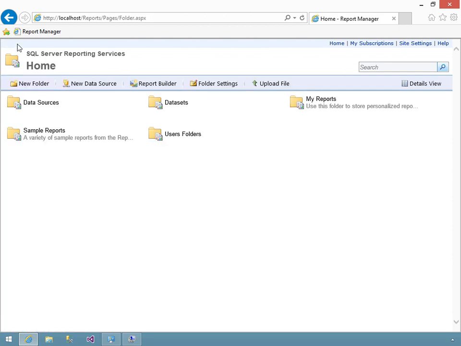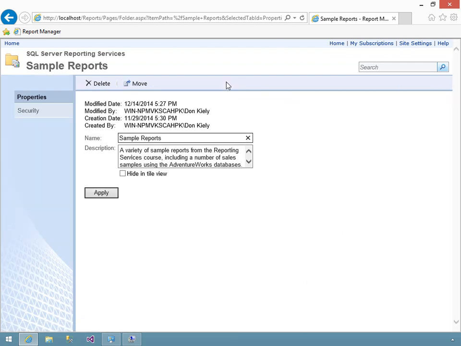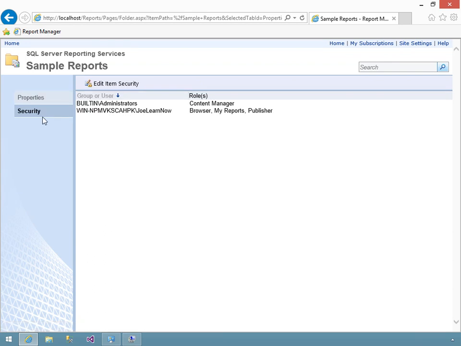Now, all folders below home also have that folder settings. So if I come back over here to home, go into the Sample Reports folder, go into folder settings, that's a different way of getting to this same security tab. I just have to select the security tab here, but I also then have access to the properties tab. Okay, so this is the same page that I was just showing you a moment ago, gotten to by different means.